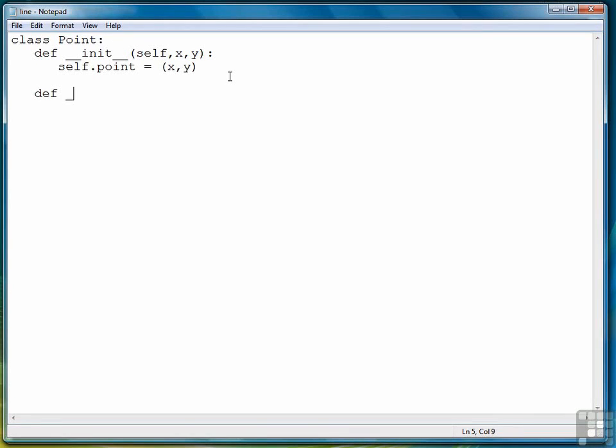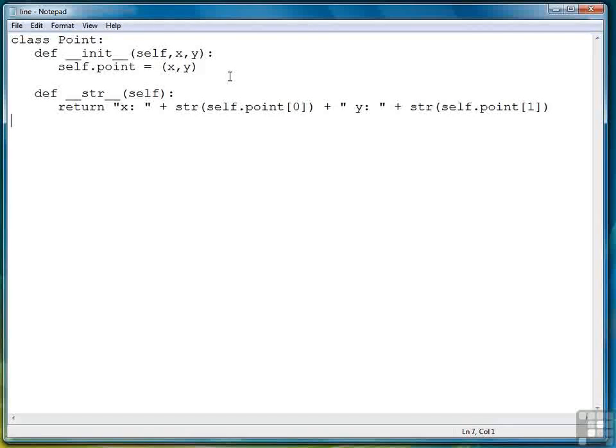So now let's write a toString method. And the way it's going to work is it's going to get the x coordinate by taking the 0th position of the point, and the y coordinate by taking the 1st position of the point, just like so. And then finally we're going to write a method called setLocation that takes x and y coordinates and just sets our point to a new tuple of x and y.